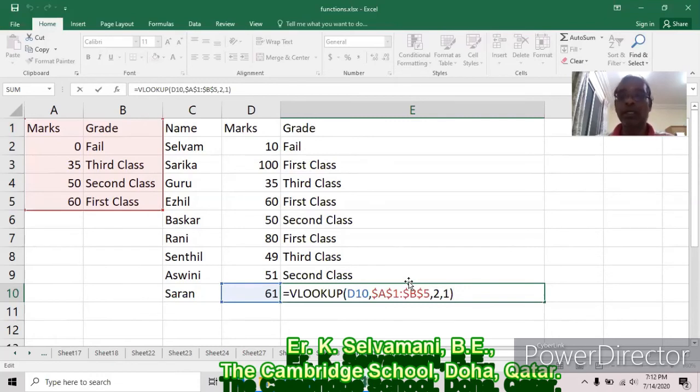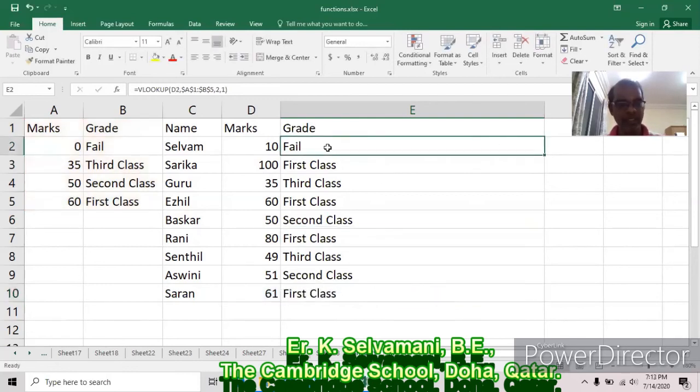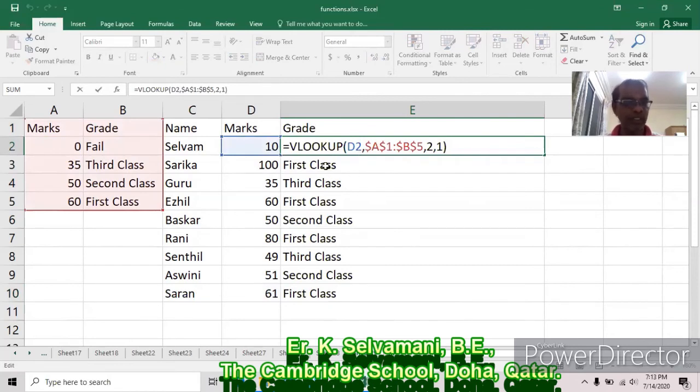So if it is a relative cell reference, while applying autofill, its value will be changed. The cell reference will change. If it is an absolute cell reference, while applying autofill, it will not change. In our case, D2 should change to D3, whereas the table should not change. It should always be from A1 to B5. That is why you put the $ there.